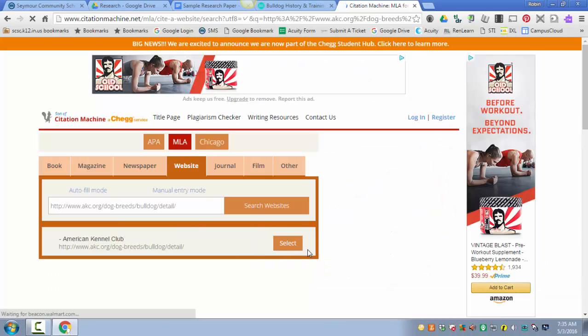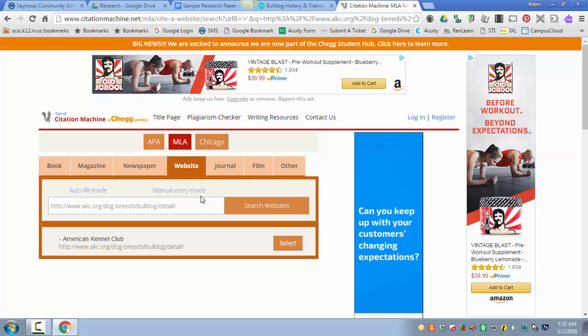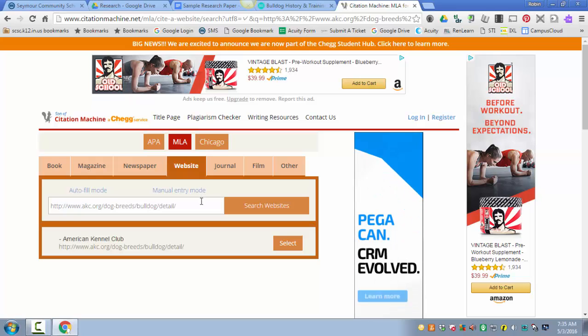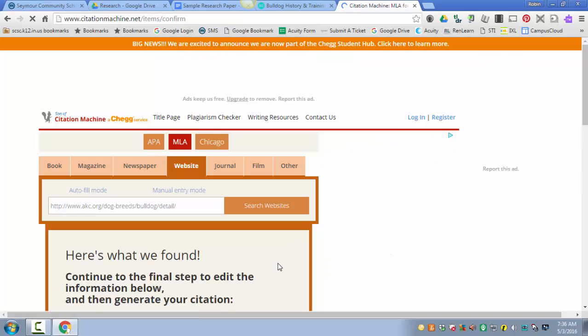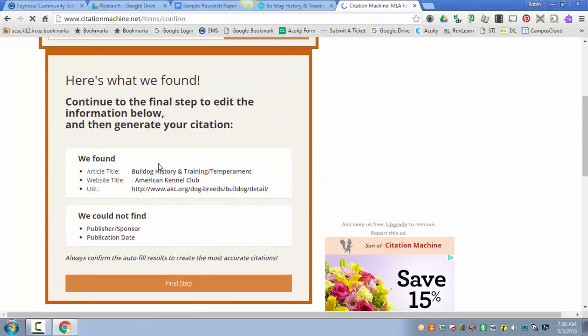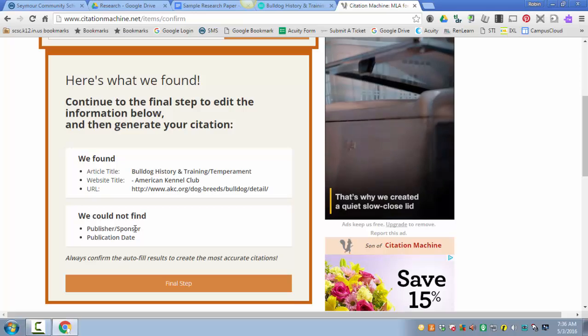And what will pop up is an option to select the website. I can use manual entry, but I really caution you. If your website cannot be found, that's kind of a clue that it may not be reliable. So I prefer to use sites that can be found using autofill. Now I click select. This is an important step. It will tell me the things that were found, such as title, website title, URL, but it will also tell me the things that could not be found.